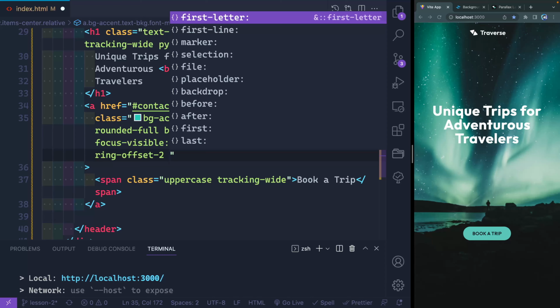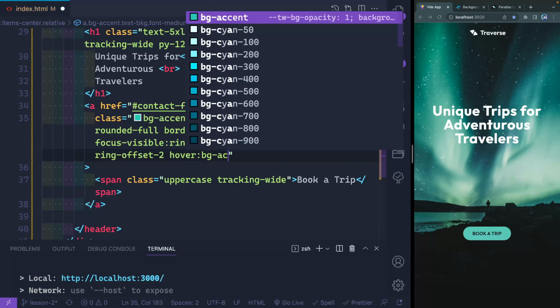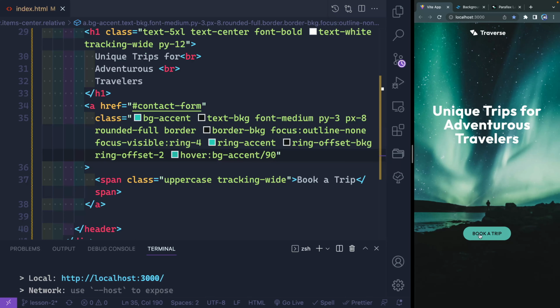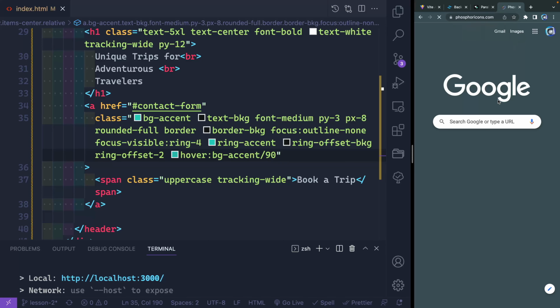So back in our button over here, we'll say on hover, we want the background to go to accent, and we'll do /90, and that sets an opacity on my color automatically just in line here. Now if I save this and come over this way and hover over it, you can see that that color changes. Now next, let's actually come over here and add our icon.